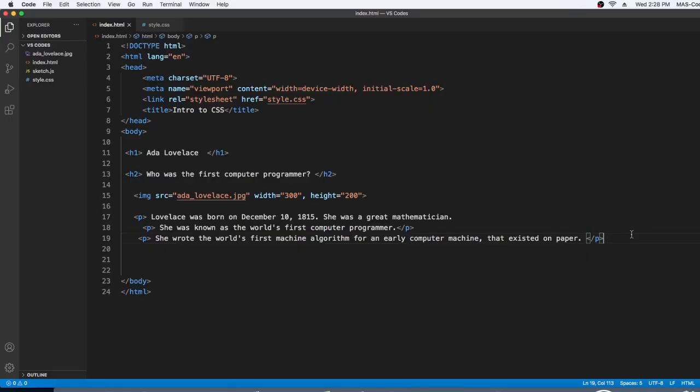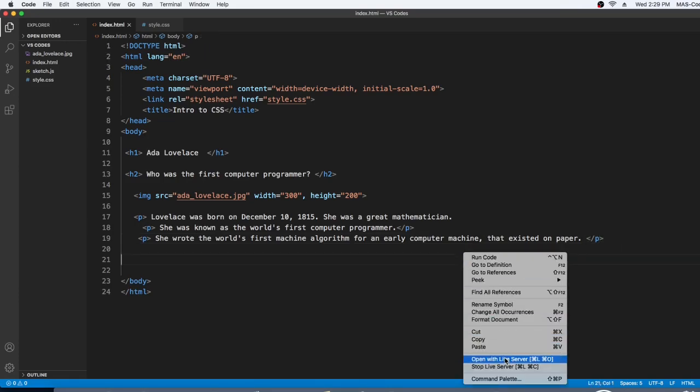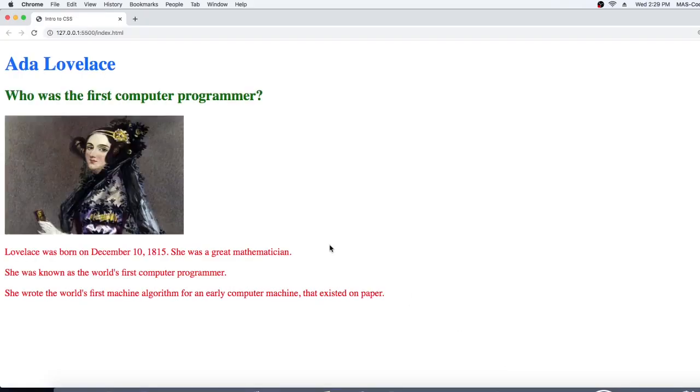We're right here in Visual Studio Code, and today we will learn how to use classes in CSS. I wrote three different sentences about Ada Lovelace, and let's open it up in Live Server. Right click, open with Live Server. Here I colored the text. I colored the first one blue, header 1 blue, and then I colored the header 2 green, and finally I colored the paragraphs red.